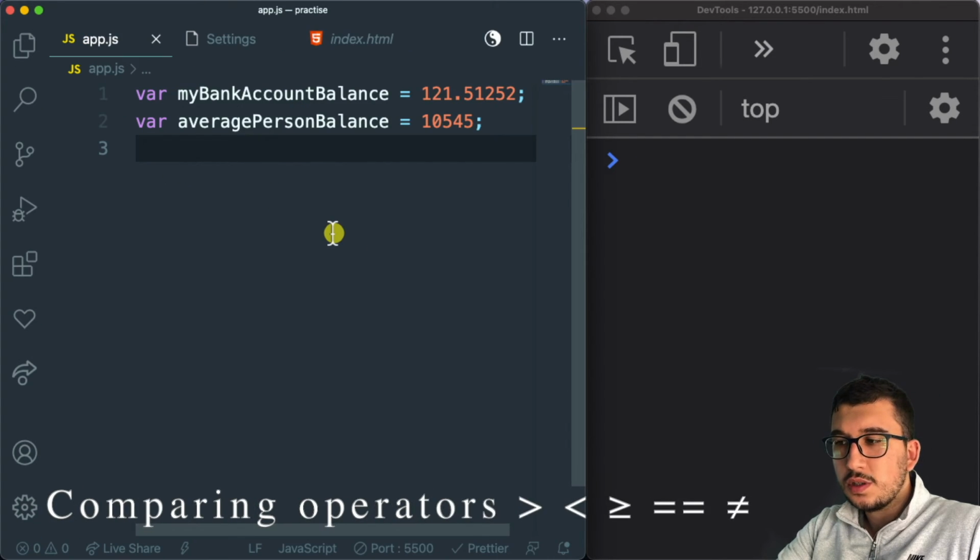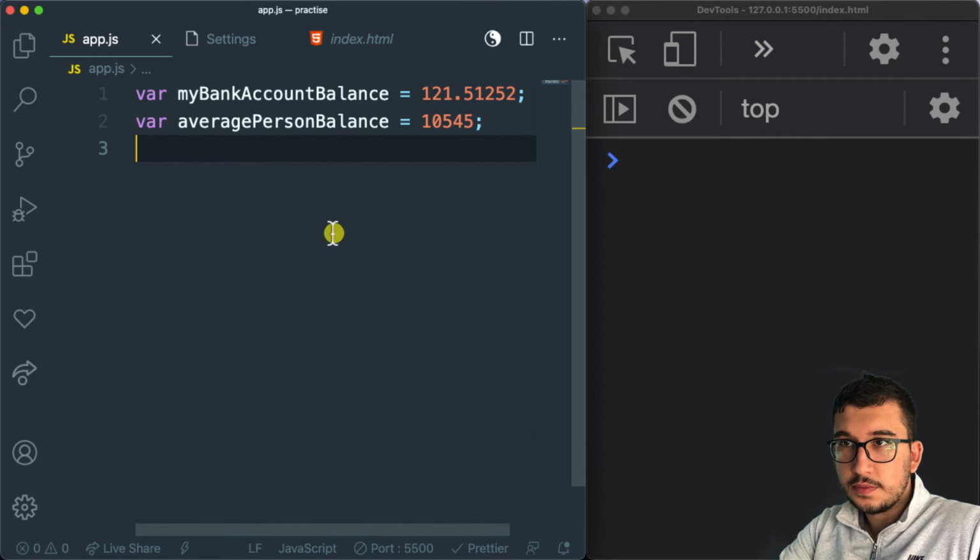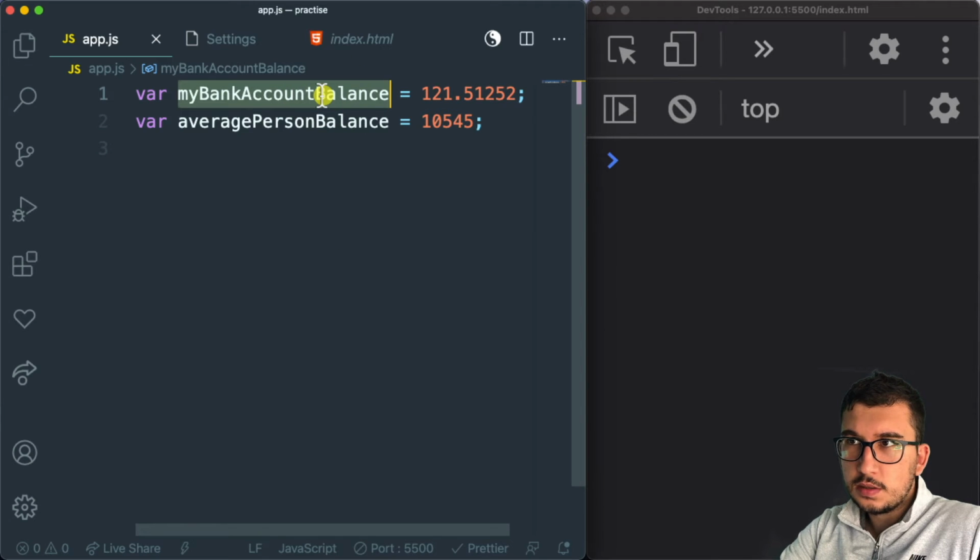So now I'll show you the comparing operators and how you can compare numbers with those. So here you have my account balance.